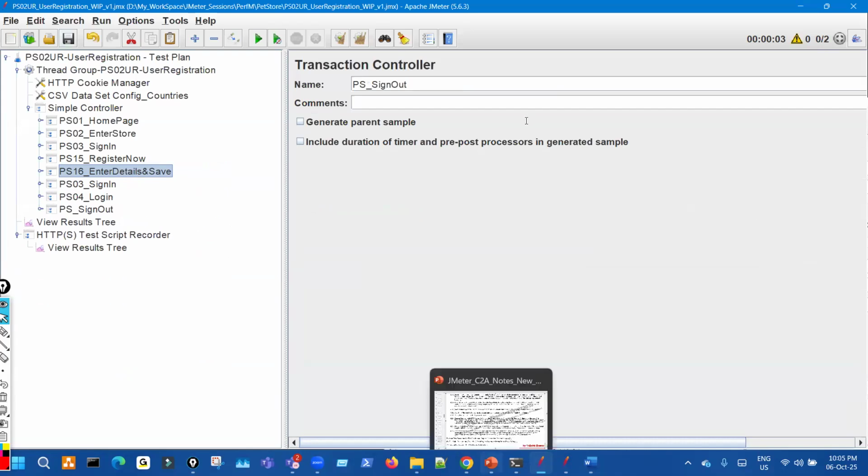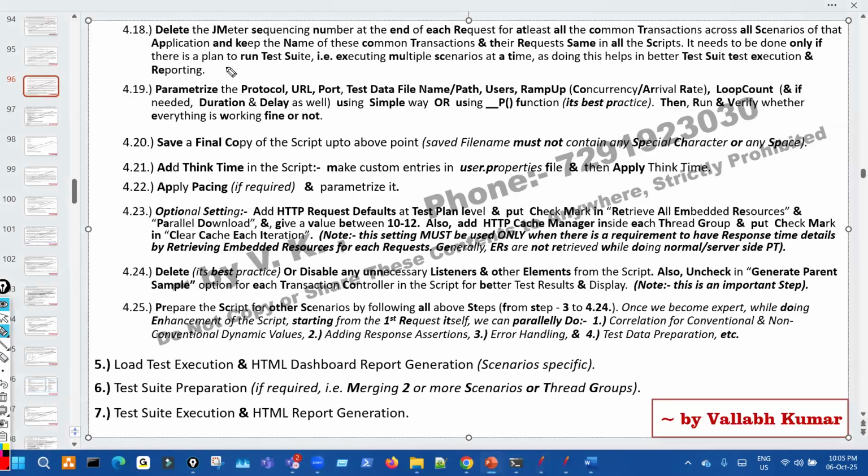Yeah, I have clearly written here. Very clear. It needs to be done only if there is a plan to run a test suite, and we have to do it only for all common transactions. Okay.